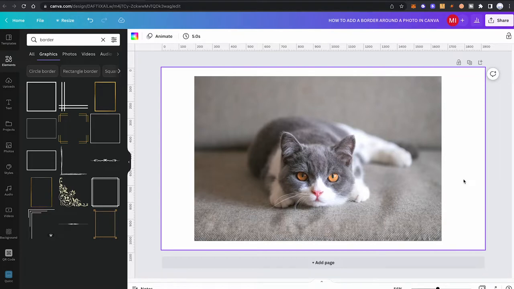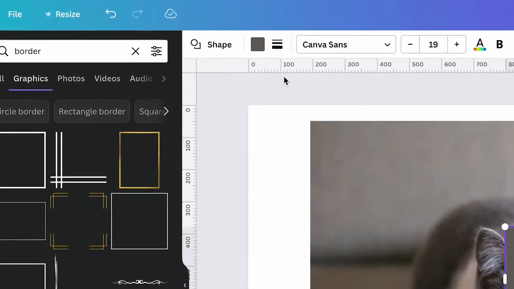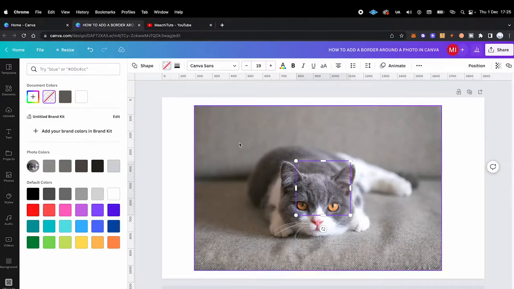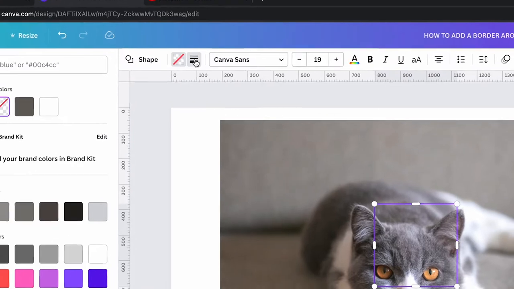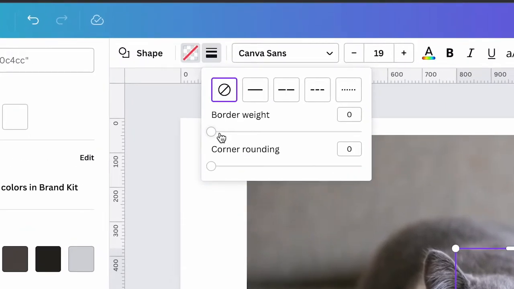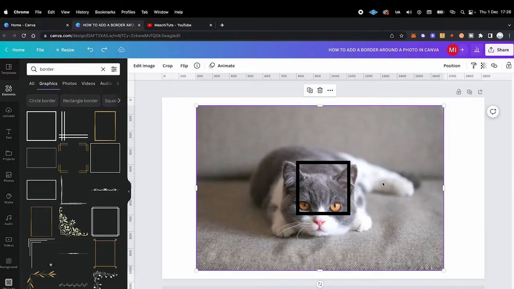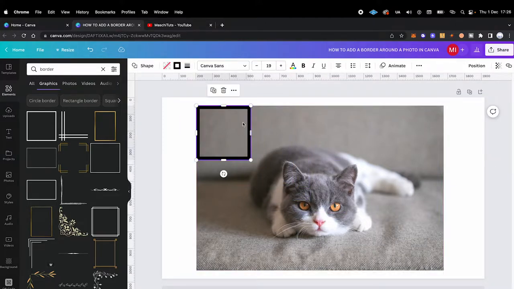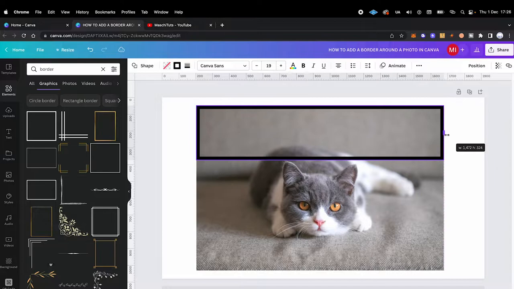Here's the best way to add a border to a photo in Canva. Press R on your keyboard to add a rectangle to your design. Then in the top toolbar, click on the color square, and under document colors, click on the transparency square. Now again, in the top toolbar, click on border style and increase the border weight. The border then becomes visible. Now you can just reposition the border and adjust it with these handles.